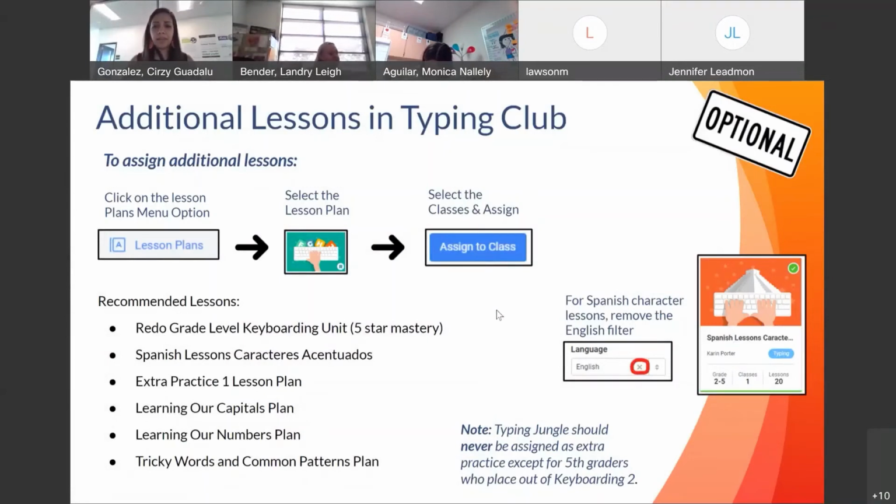And over here on the Spanish characters, if you're looking for the Spanish ones, you actually have to remove the English filter. For some reason, when you're searching for those lessons, that English filter is defaulted. And so if you X that little filter, then the Spanish ones appear. So just a tip. If you need any help with this part, just reach out to your DLS. We are more than happy to help assign lessons for your class.